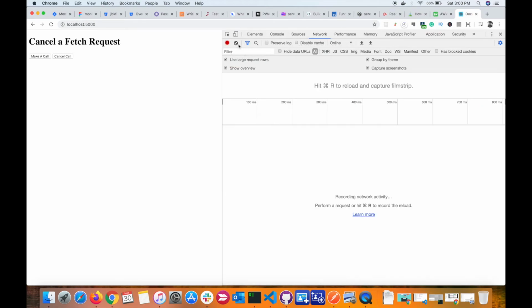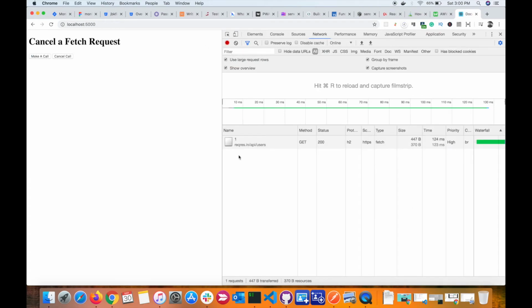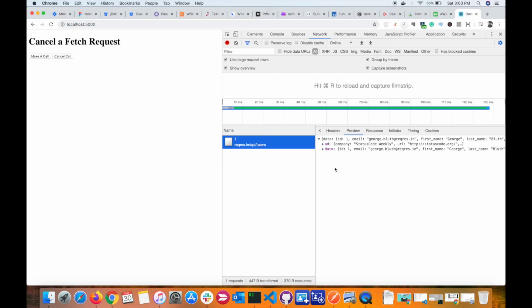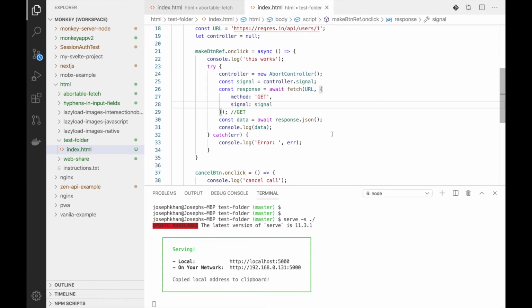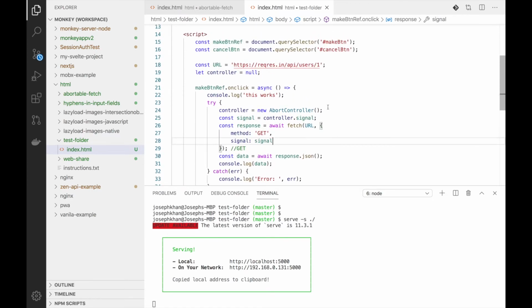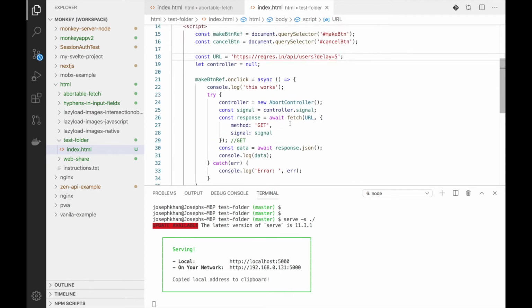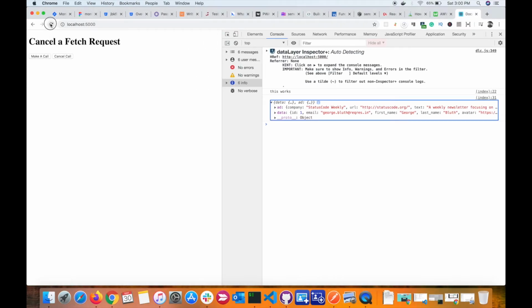Let's go to the network panel and make a call. So the call is going ahead and we are getting that data. So let's see in the console. Yeah, so we are getting data here, and now we can go ahead and cancel it. For that, the API that I'm using supports a delay feature. So you can actually delay the response so that you get enough time to cancel it. So I'll just add a delay of 5 seconds. And let's see if this works.